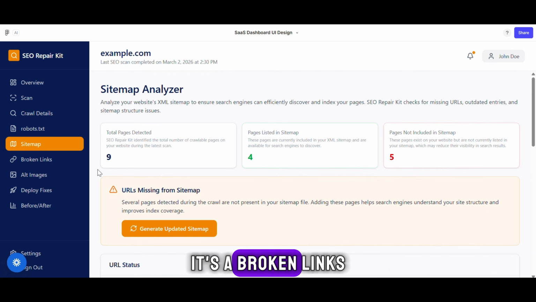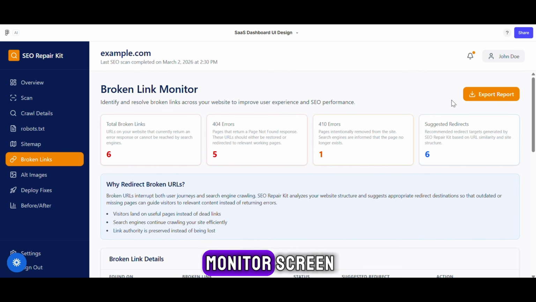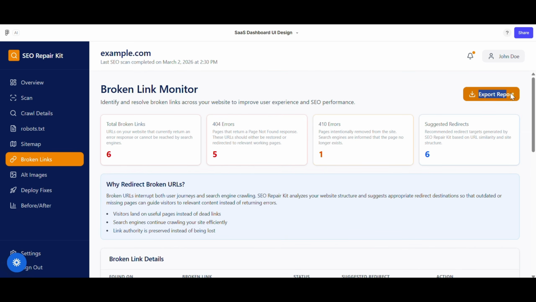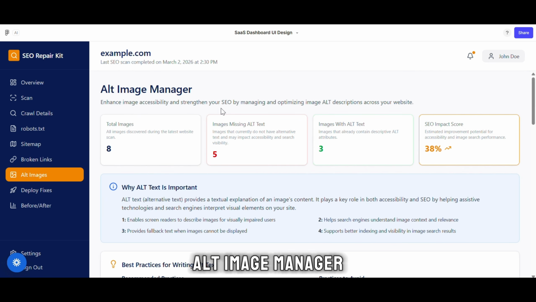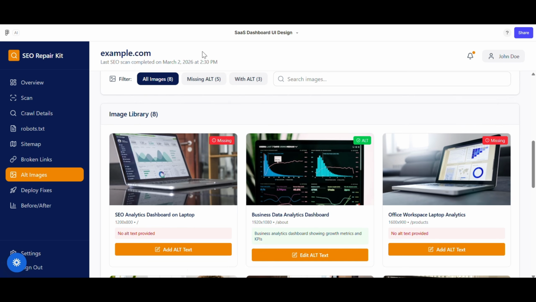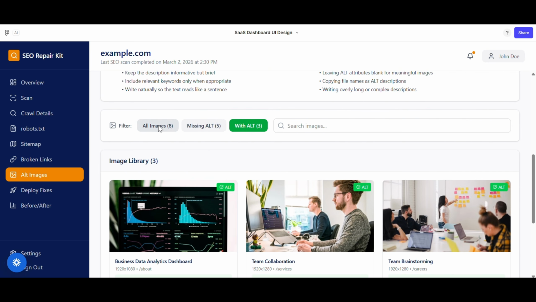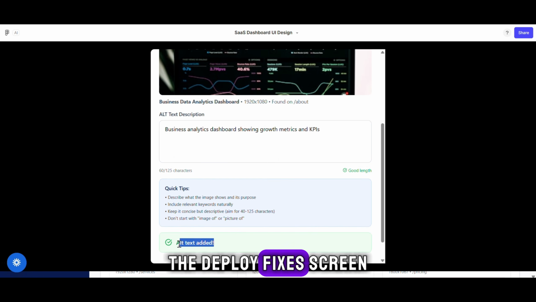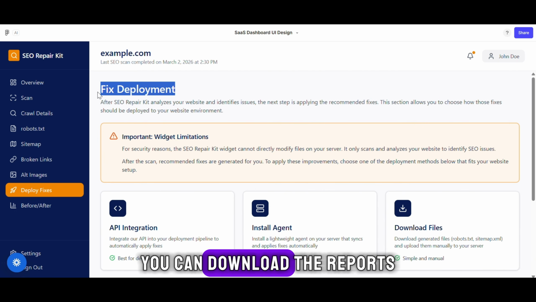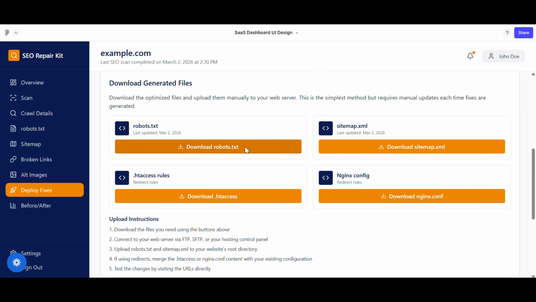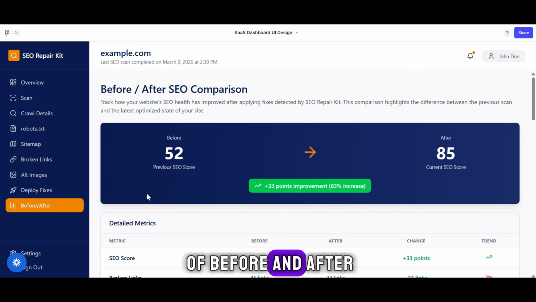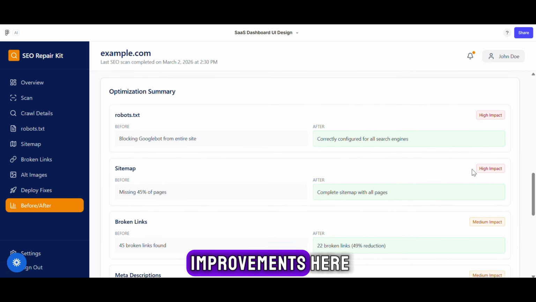Here is the broken links monitor screen. Export. Here is the image alt screen. Deploy fixes screen. You can download your reports. Here is the comparison of before and after SEO. You can see your improvements here.